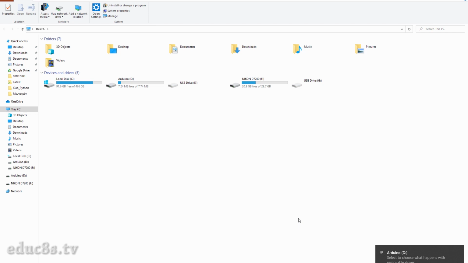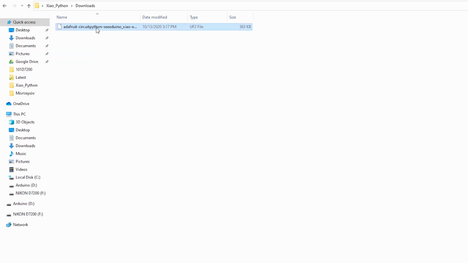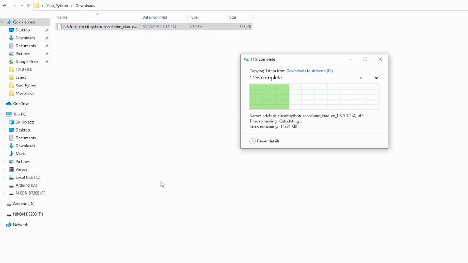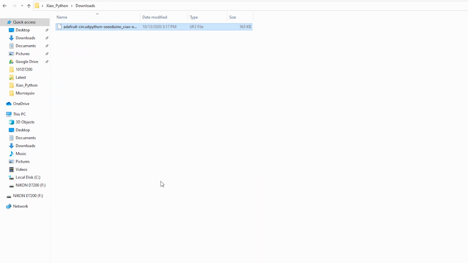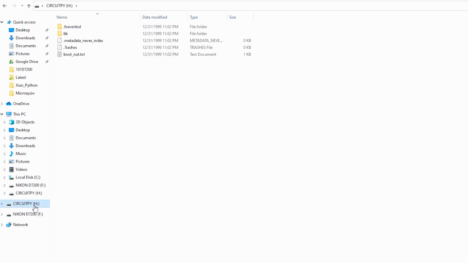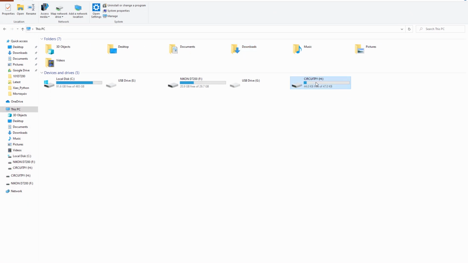All we have to do now is to drag and drop the CircuitPython bootloader we downloaded earlier to the Arduino drive. That's it. The CircuitPython bootloader now lives in the Xiao board, and a new drive has appeared in the computer which is named CircuitPy. The CircuitPy drive is where the code and the libraries we need live.